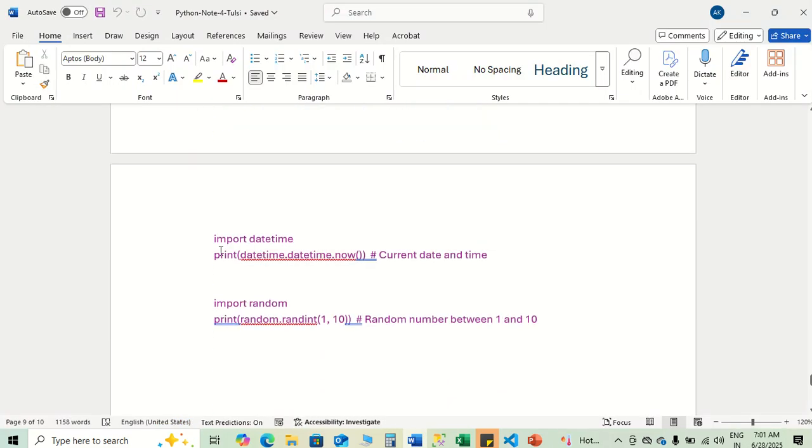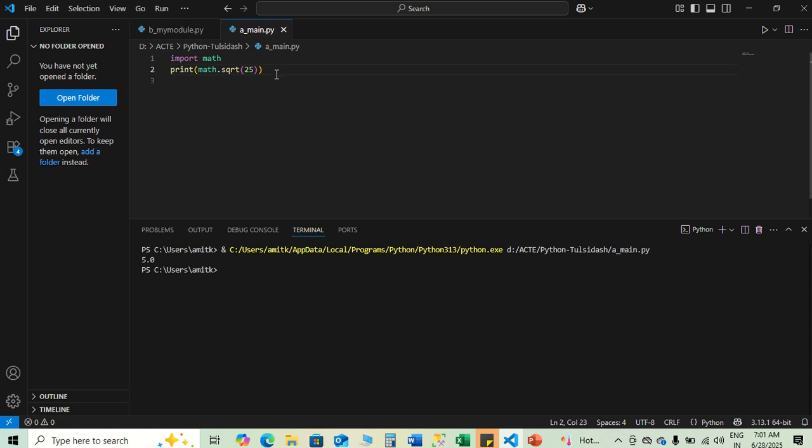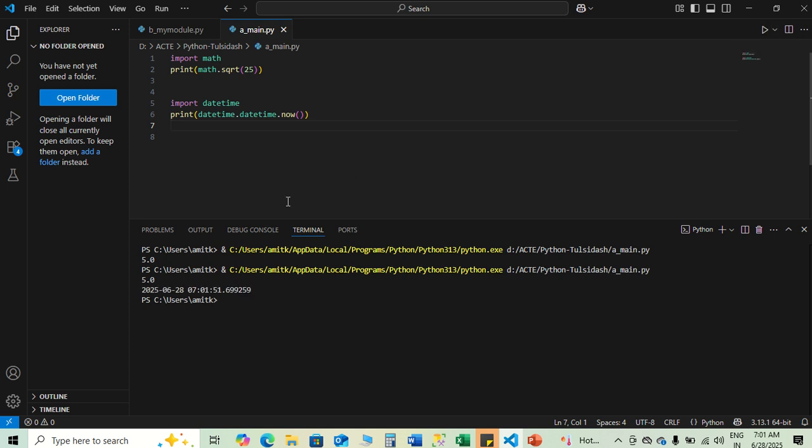Similarly for date and time. If I want to check the current date and time, just copy this program and paste it below. See this: import datetime, print datetime.now. It will give the current time. See the date and time here: 28/6/2025, and then 7 a.m., 1 minute, 51 seconds. Even a small fraction of a second is also given.